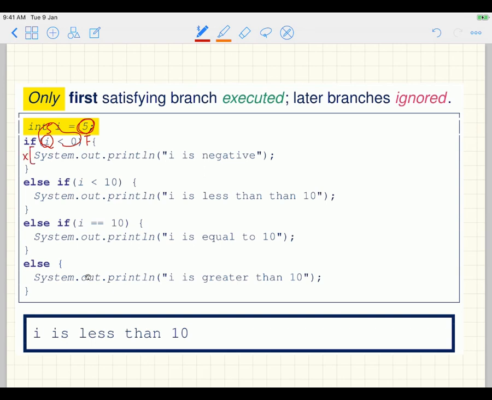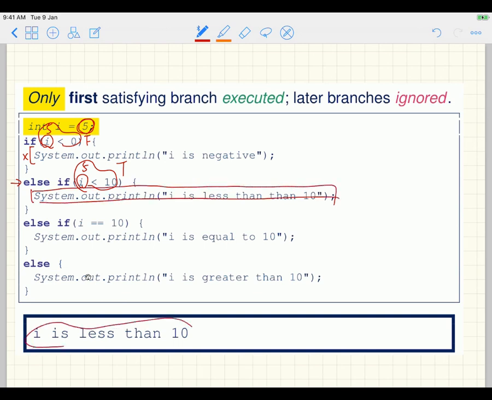We don't execute it. And then we're going to evaluate the Boolean condition for the else if part, which is I is 5. 5 less than 10 is going to be true. So this is the first satisfying branch for us, which means we have to execute whatever that's inside this particular branch over here. So that is why you see I is less than 10. So now the question is, should we go on and evaluate other branches? No, we shouldn't, right? Once you see the first satisfying branch, all the rest will be ignored. Okay, that's the second example here.